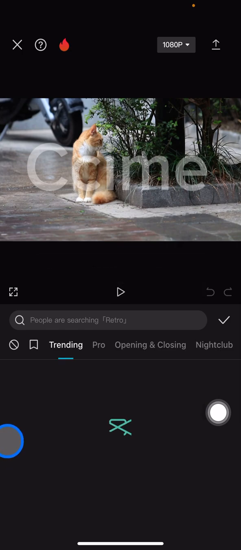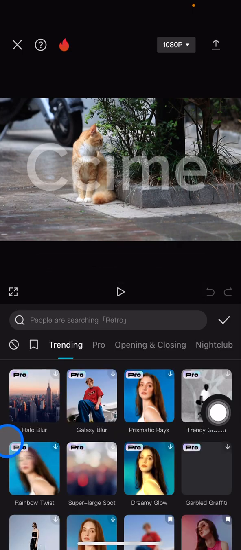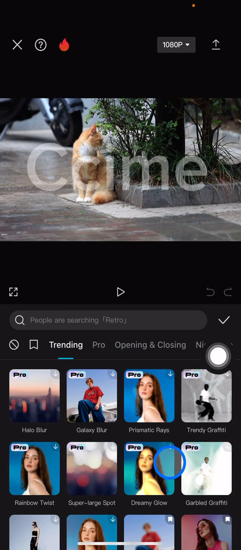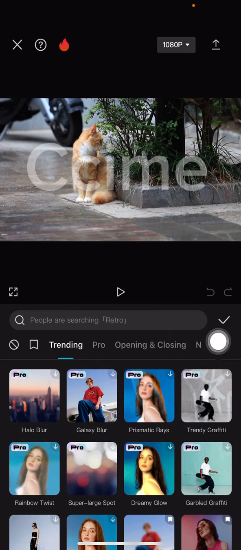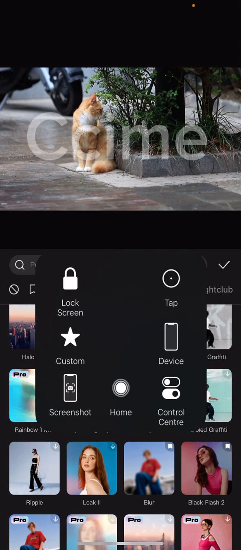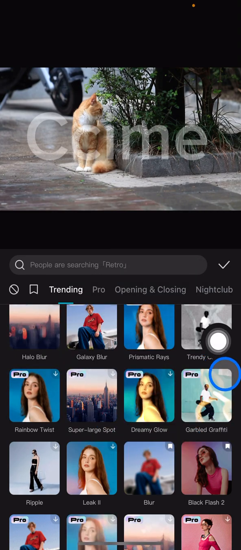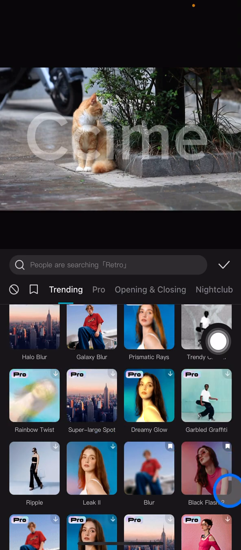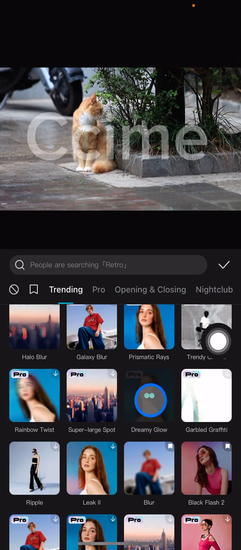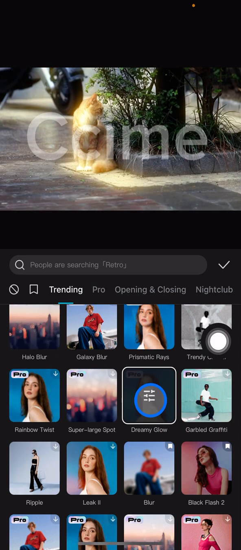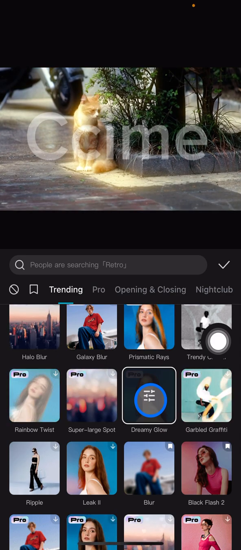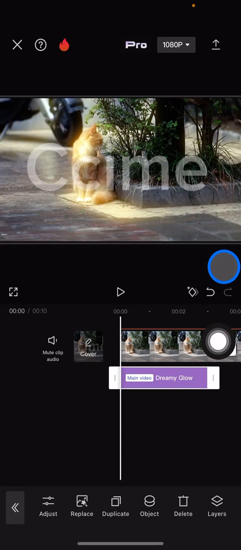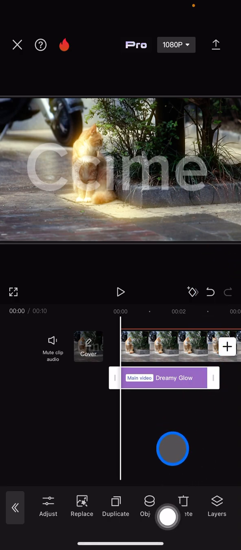So if you are in a regular version, the only effects that you can use or apply to your video are the effects which have no Pro sign or symbol on them. So you are only able to use this. Whenever you try to use this, it will still apply to your video. Let's try it by clicking this checklist button. But then if you look at the top side before you export it, there will be a Pro symbol on the top side here.